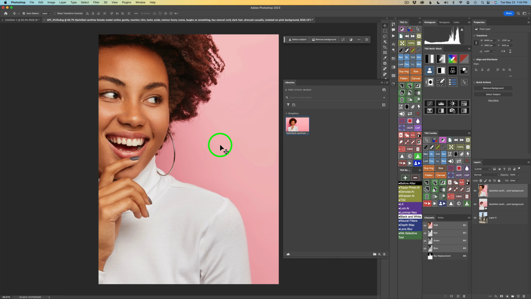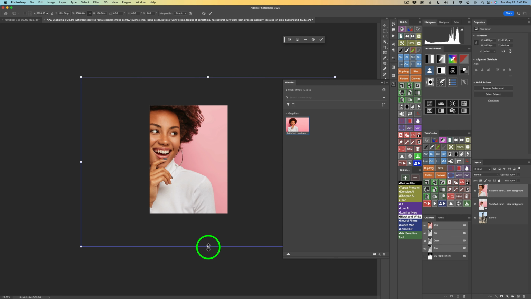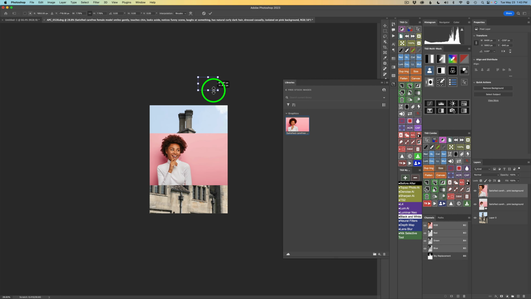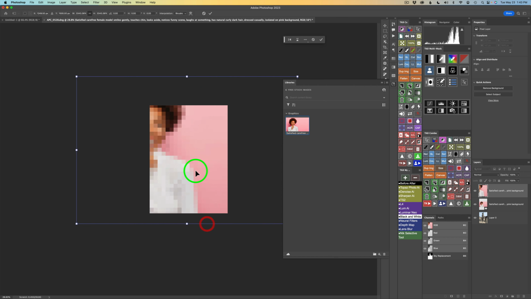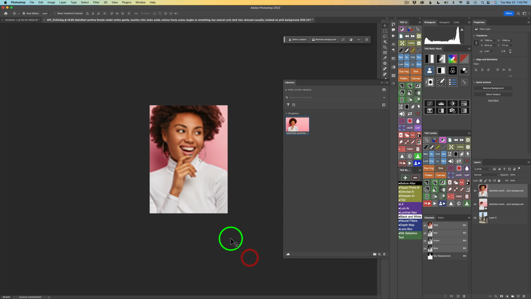Okay, so I'm going to do a Command or Control T to get my transform box here, and then I could go ahead and transform this image. I'm going to make this image very small, and I'll show you what I mean. So I'll make it really, really tiny, and I'll just hit my return key. And now I'll do another Command or Control T again, and what I want to do is upsize this image. And when I upsize it, I want you to notice something. When I upsize it, you see how pixelated and ugly it looks. That's because it's not a Smart Object.